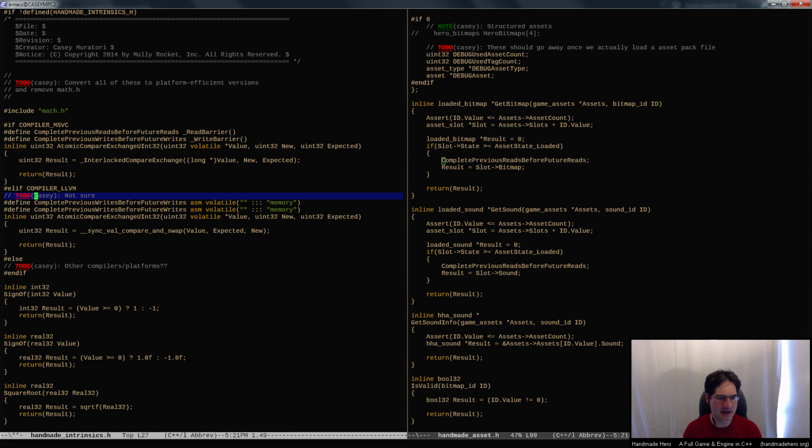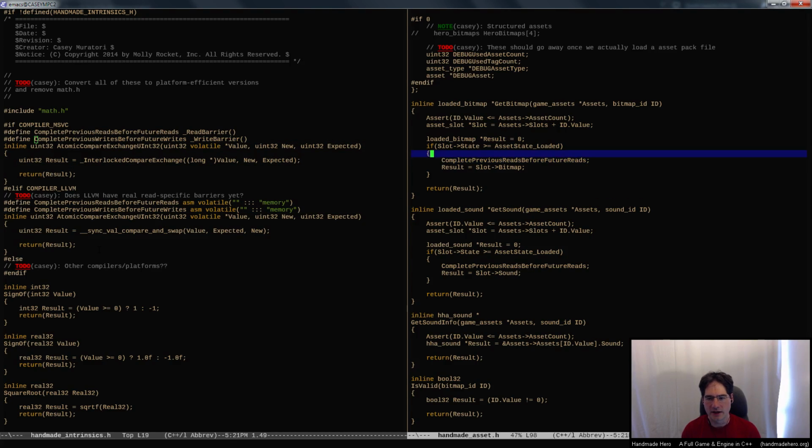But I'm going to say, does LLVM have real read-specific barriers yet? I don't know. So somebody who works on LLVM more often than I do could tell us if they've added something that would allow us to specify, hey, this is a read barrier, not a write barrier. Okay, so that's all I wanted to check there. I just wanted to make sure.